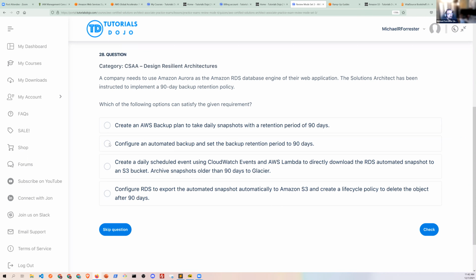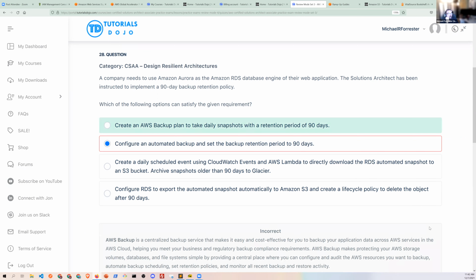Okay. I see a couple of B's, right? So let's take a shot at these B's and see what it says. Okay. By default, with automated backups inside of RDS, what's the maximum number of days of retention for an automated backup in RDS? Does anybody know?